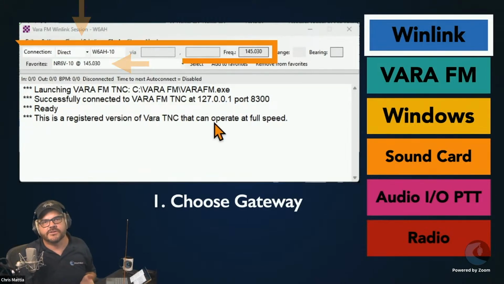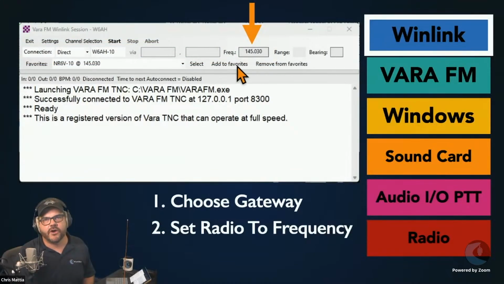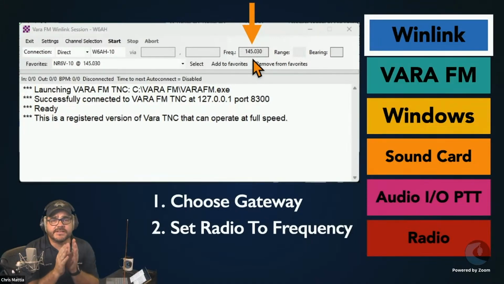What that's going to do is it's going to enter that gateway's information here into the connection window. And what you'll see is you'll see the call sign of the gateway here, and over on this right side, you'll see the frequency that that gateway is operating on. Now, here is a difference between using Vara FM and Vara HF.